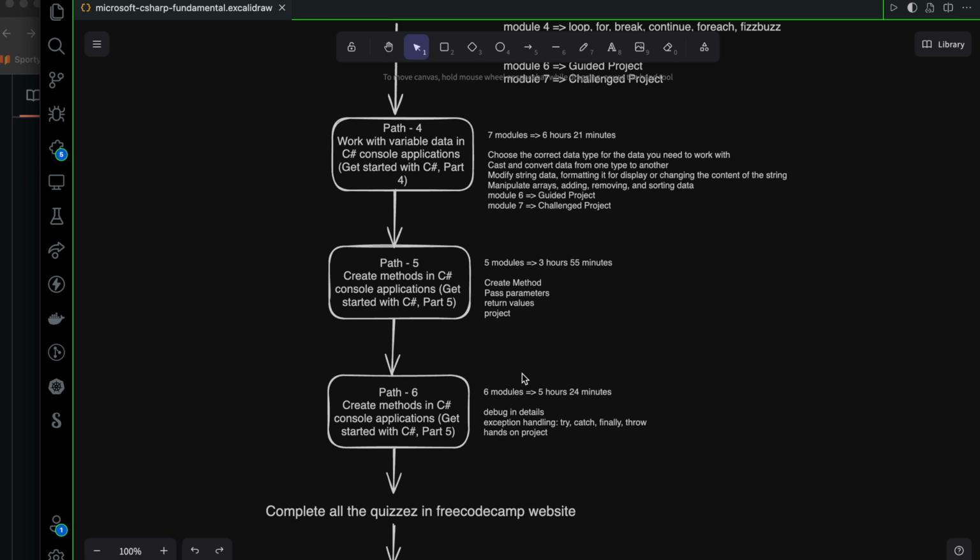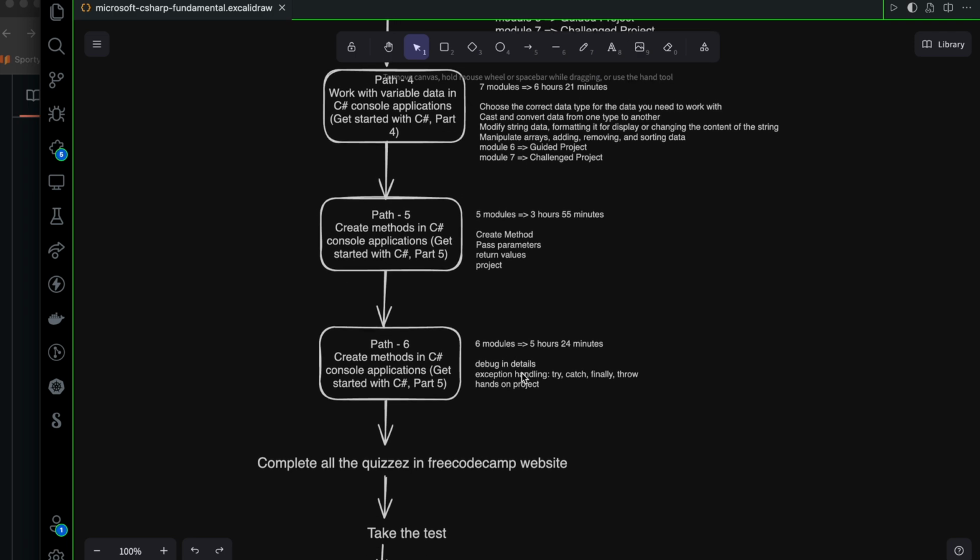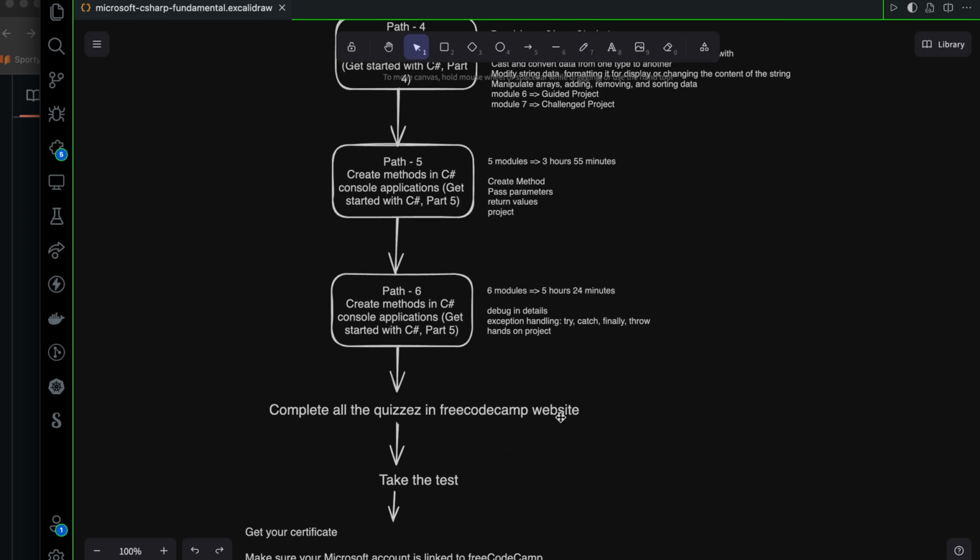And in part six, the last one here, you're going to learn something very essential for any software developer called debugging and exception handling. It's not just, you know, you will go through the documentation. It's better to read the documentation as well, because maybe you'll learn something new that you can apply in your knowledge. All right. And then you can go to the FreeCodeCamp website and you can take all the quizzes.